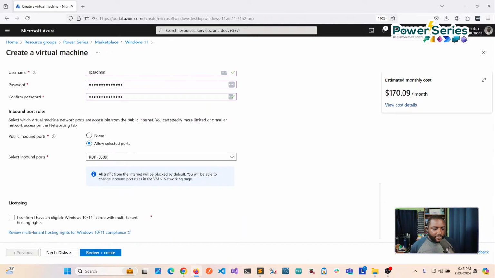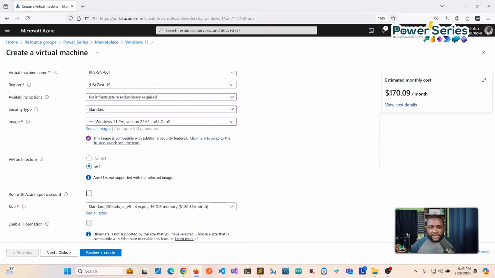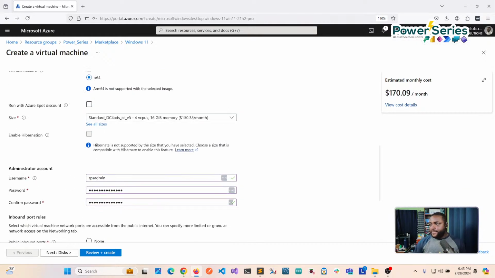Public inbound port. So we allowed only select. So we're going to do the RDP into the port, right? So we'll just allow this for now. Yes, I have confirmed I have an eligible license. Wait, no, I don't have that. Anyway, don't worry. I think we can change that going forward.